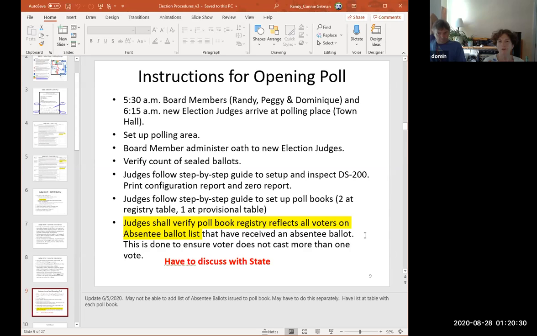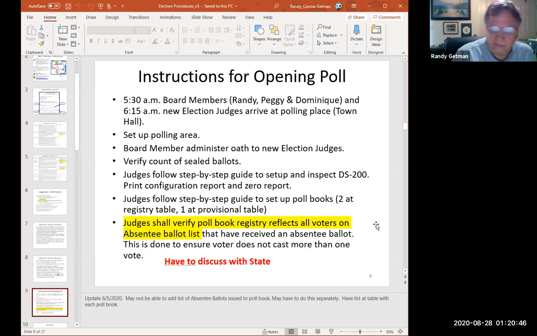Okay. But the setup polling area is just turning on the machines, right? Picking up the machines and turning them on, because we're going to set up the tables and the tape and all that the day before. That's correct. Okay, good. And then that morning, we will actually turn on the machine and do the step-by-step setup of both of them, both the DS200 and the poll book.